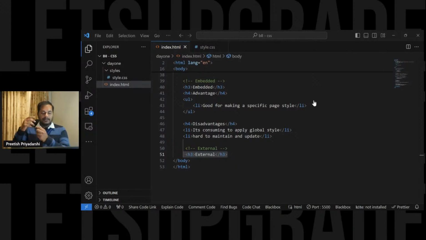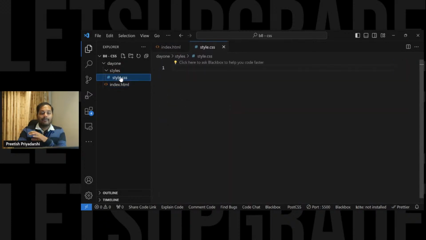So these are the different ways of implementation. Also, how to use the external style sheet, I'll be coming to that part as well. That is also a very important part, the implementation of the external style sheet. So let's come to that part. Here I have created an external style sheet.